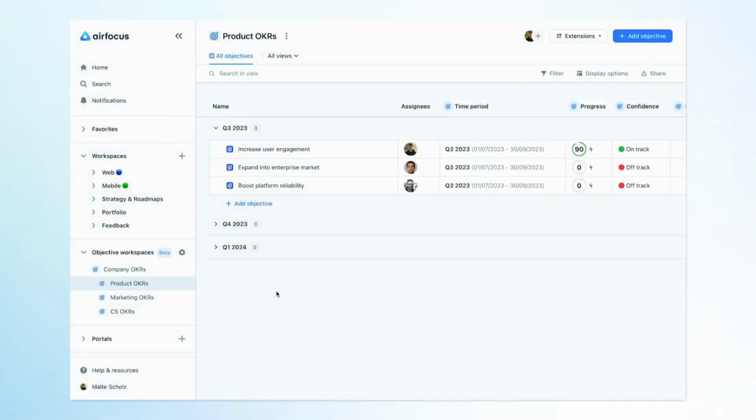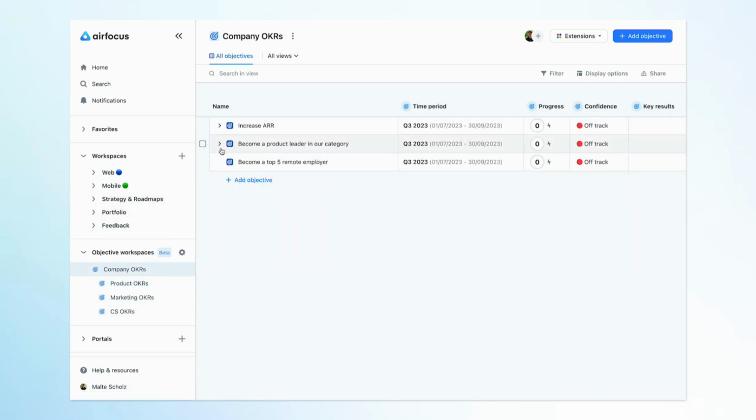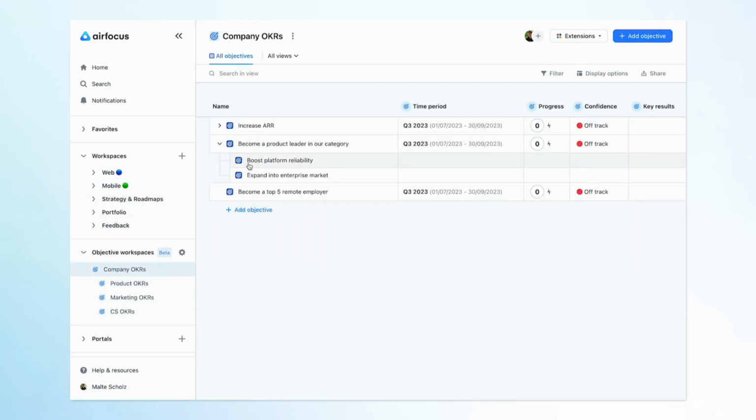As with everything in AirFocus, the Objectives app is built in a modular way. You can track your goals regardless of what process or framework you use. For an advanced organizational structure that requires multiple levels of objectives, you can also create parent-child relationships between your objective workspaces to adjust to your way of planning.